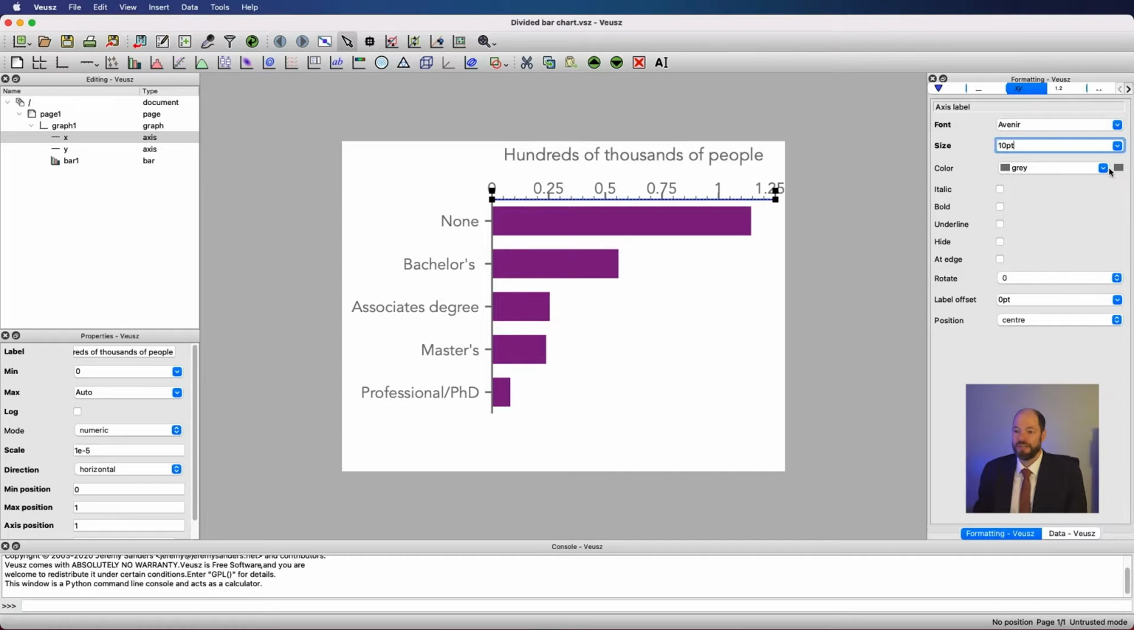Like anything else, you can change the color. So this could also be red if we wanted it to be. But let's just go ahead and stick with the same gray for now. We could change the formatting. It could be italics, it could be bold, it could be underlined. Hide, meaning I could just hide the text if I wanted to.